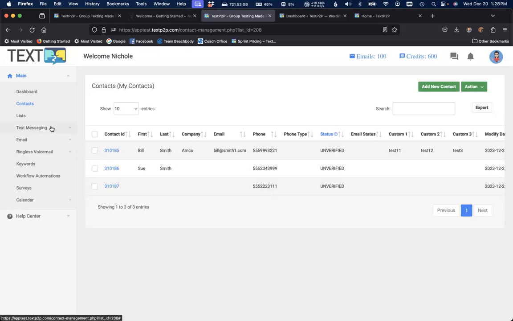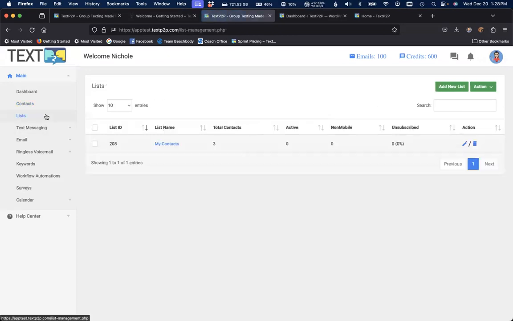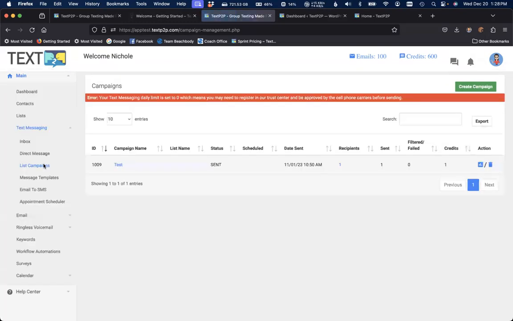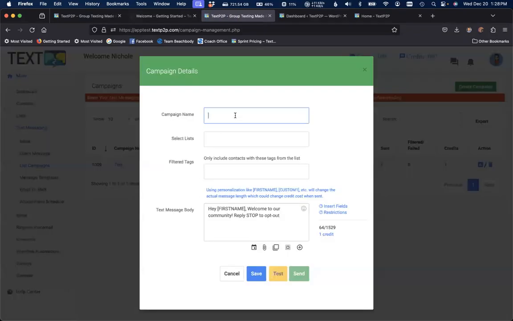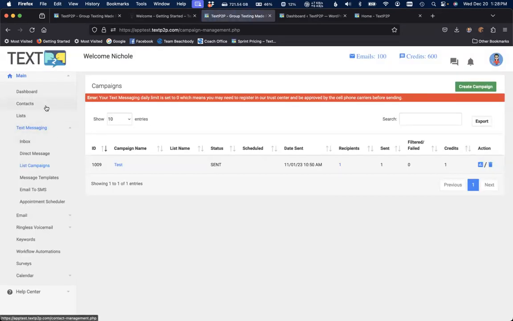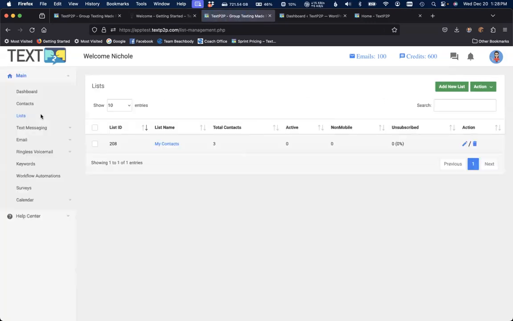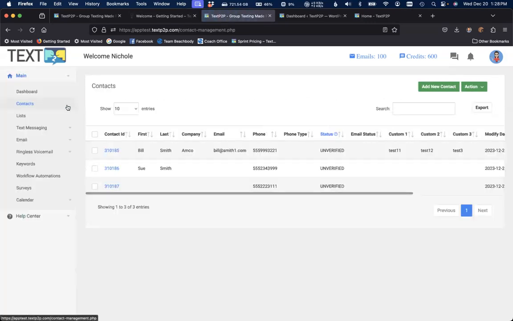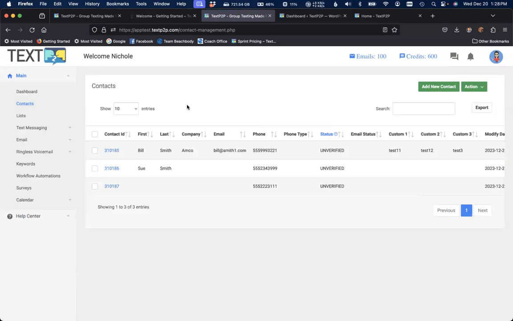But that's it. That's as easy as it is to load the contacts. The next step would be to maybe do a list campaign, where you can create a campaign, name it, select that list, type your message and send. So it's that easy to send to your entire list. And then of course you have the contacts, which will list all contacts regardless of which list they're in.